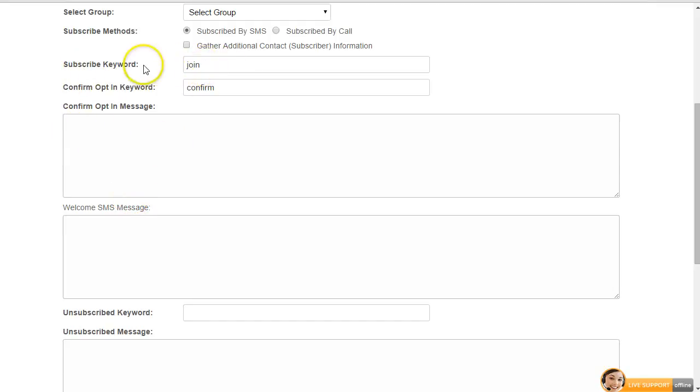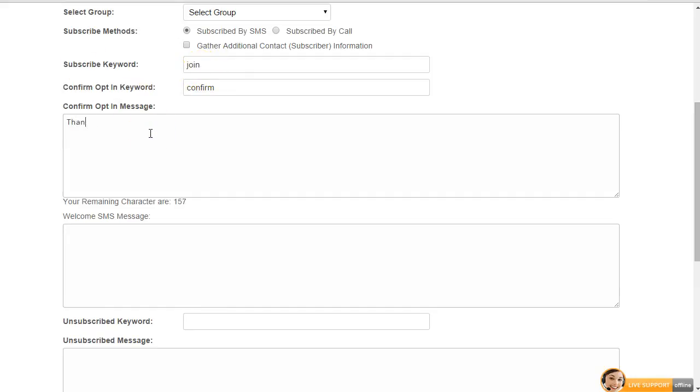Okay, so they send in the keyword join, then you're going to say thanks. To confirm, reply confirm. Okay, obviously you're going to want to use a little bit more creativity to put your marketing message together than this, but this is the confirm message, and this keeps you compliant to make sure that all of your subscribers are double opt-in. Also, you want to let them know that standard text rates apply. Now that will just make sure that you stay compliant with all of the requirements that you need.